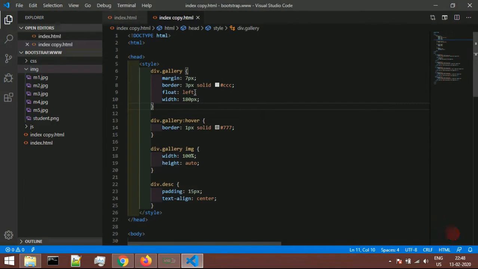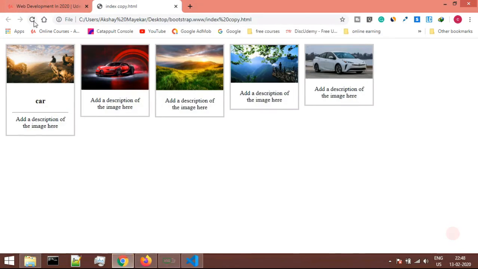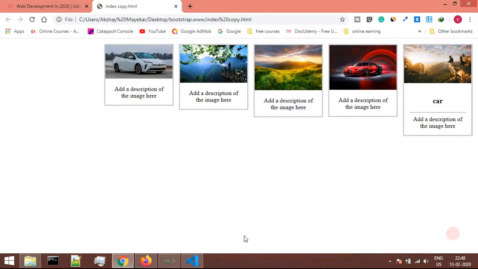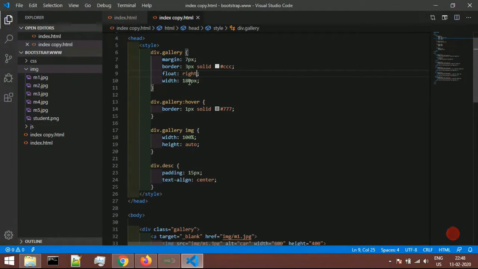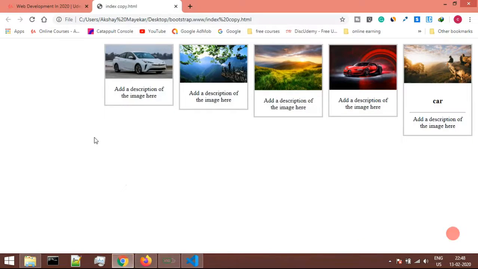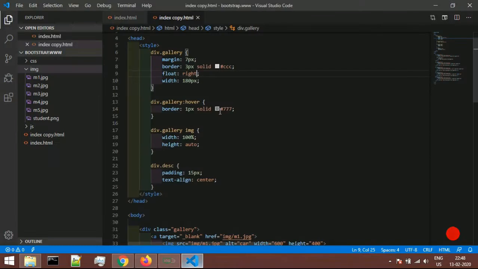If I give this property as right, save this, and refresh my page, then everything is shifted to the right hand side. So this is basically the floating property. And we have given the width as 180 pixels. 180 pixels is basically the width from this to this length. If you want, you could even change the width the way you want.